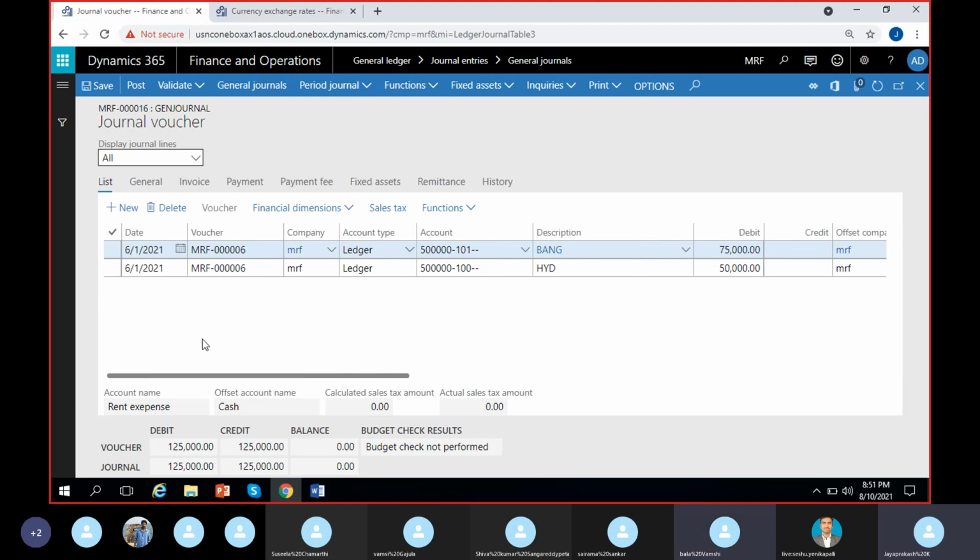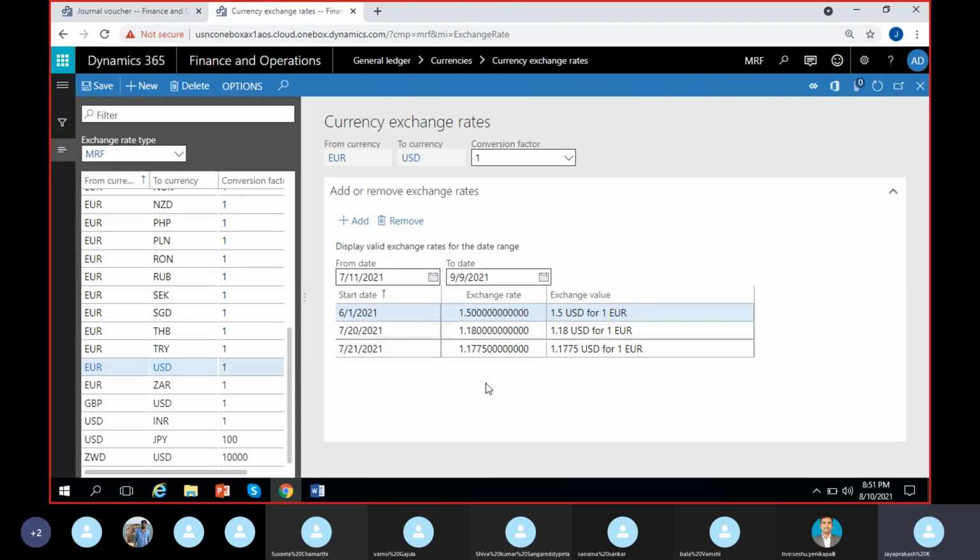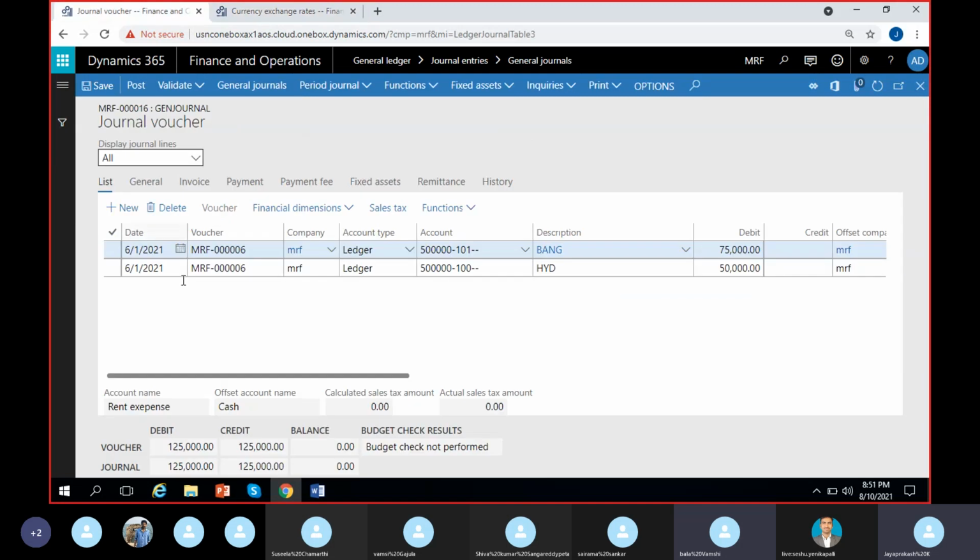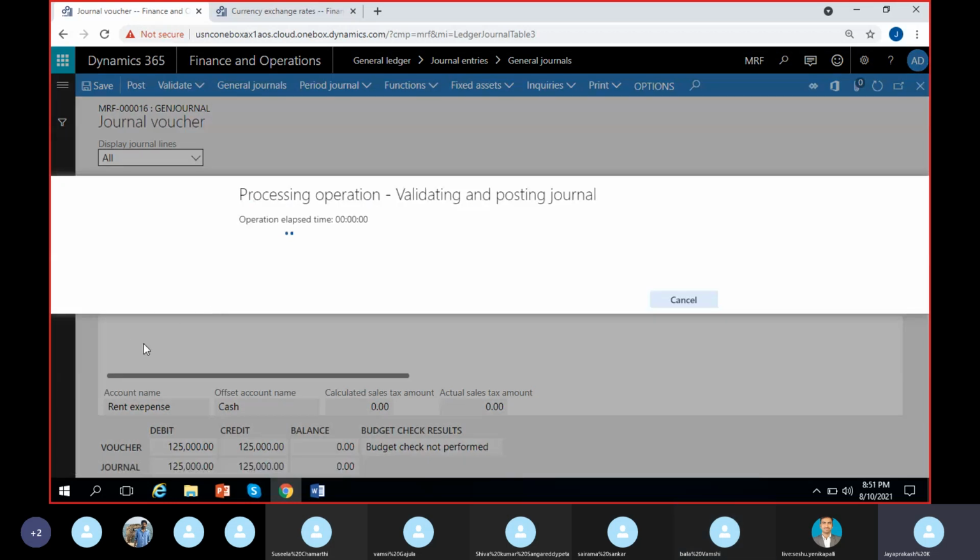There is no other way. You have to go back into the exchange rates and check it. That's all. This journal is good to be posted, and I'll post this. For the 1st of June, I'm posting a rent transaction. The total amount is 50,000 for the Hyderabad location and 75,000 for the Bangalore location, a total of 1,25,000.